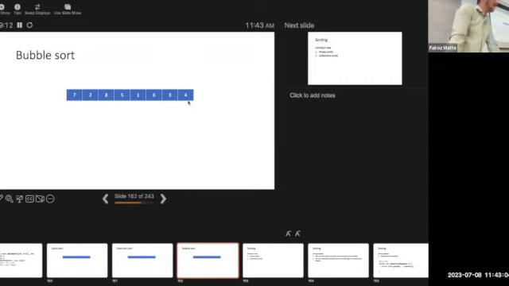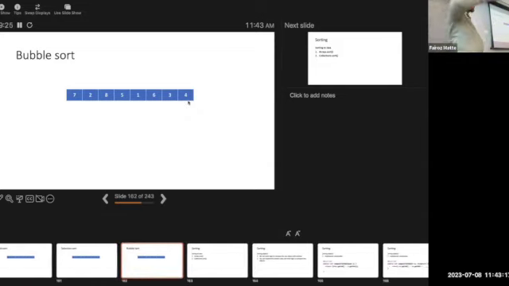Bubble sort is the simple one, right? You just keep comparing. And this is the worst sorting algorithm because it is O(n square) in the best and worst case also. Even in the best case, you have to keep comparing the last element.